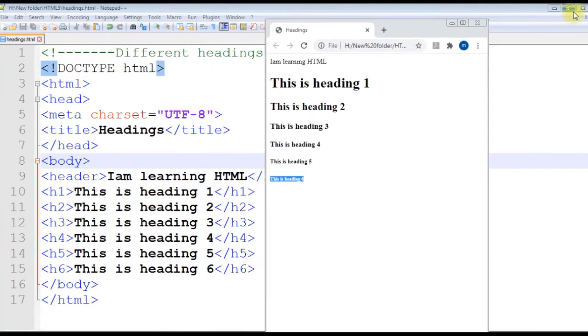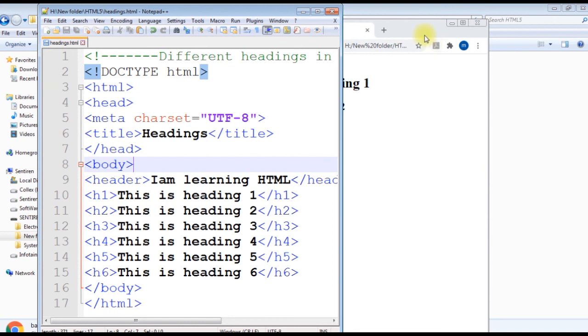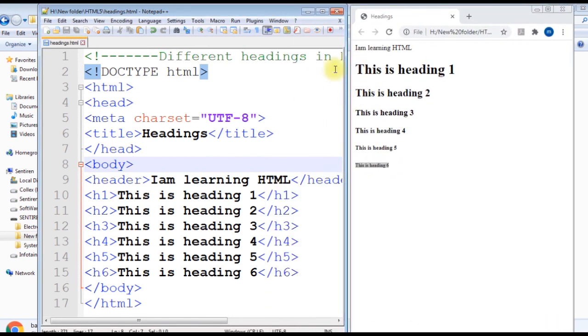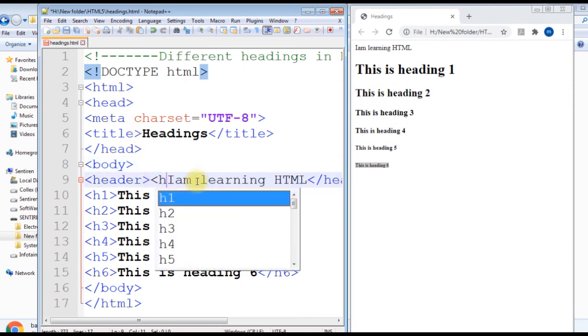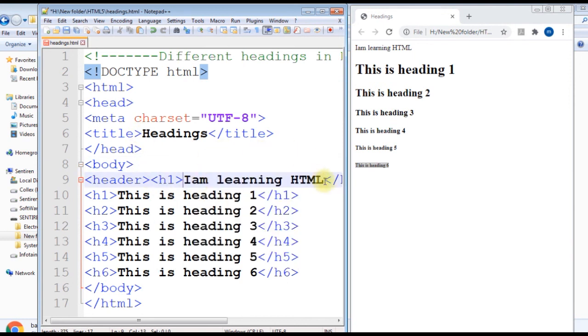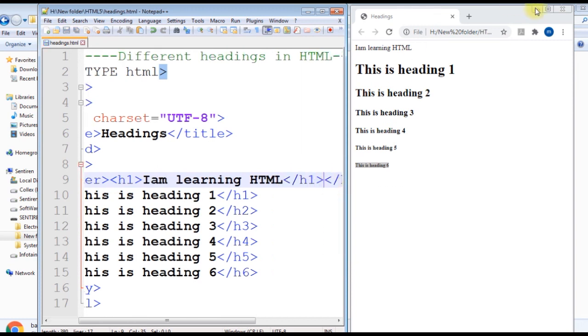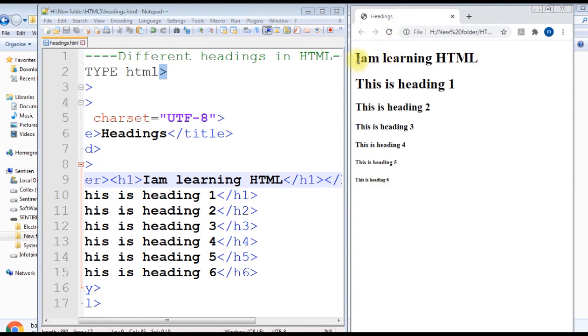Okay, let's do it like this. Inside our header, let's write this one as h1. After that, let's close this one. After that, if you refresh it, see this one has the heading 1 font size.